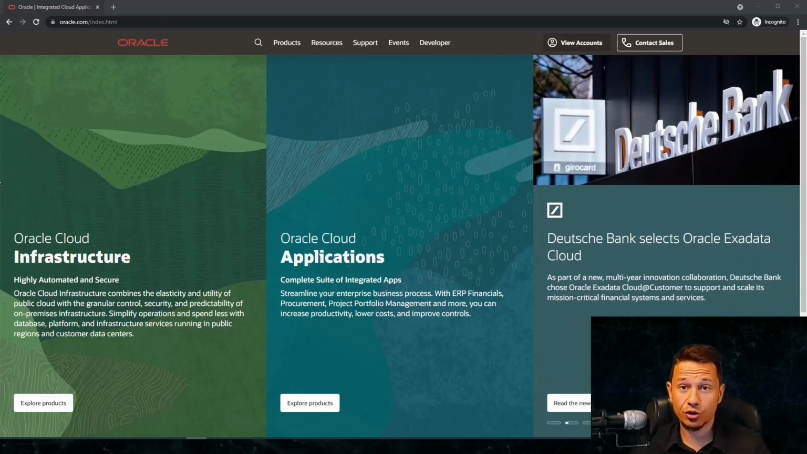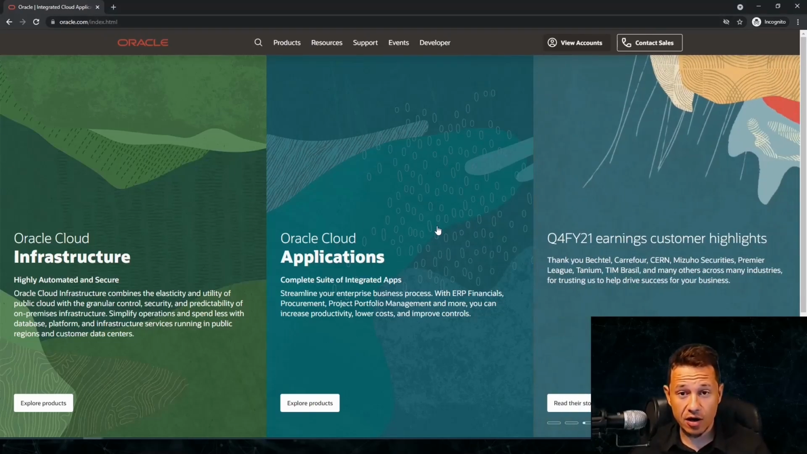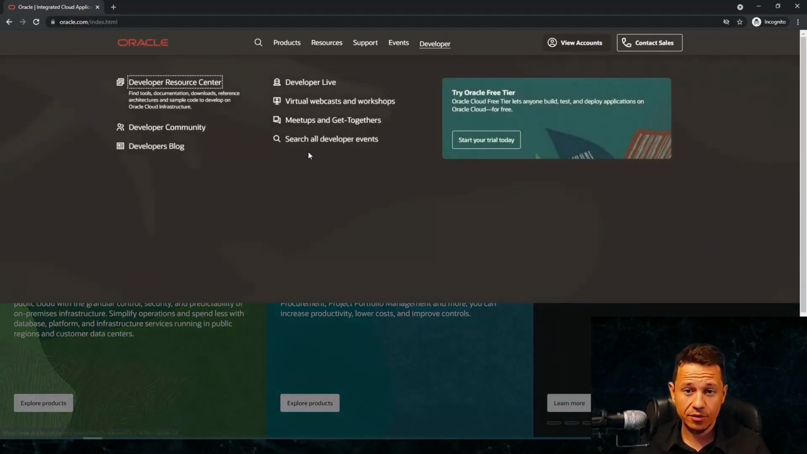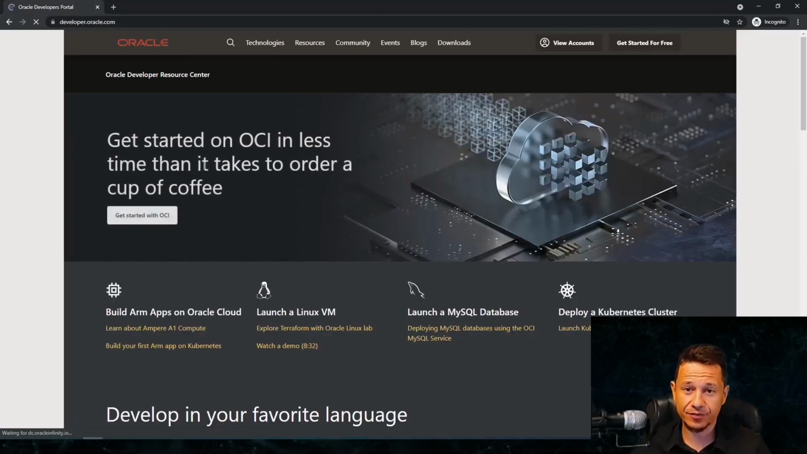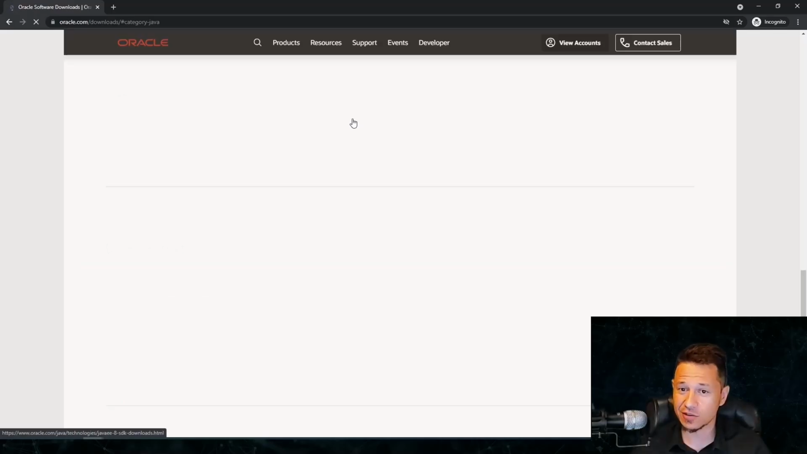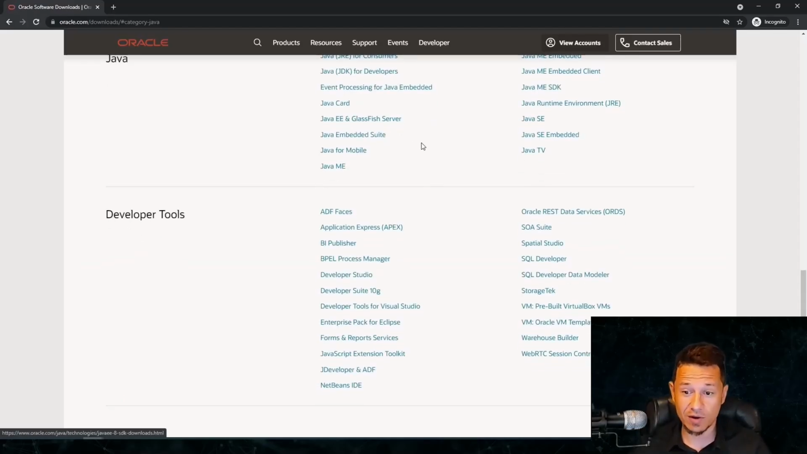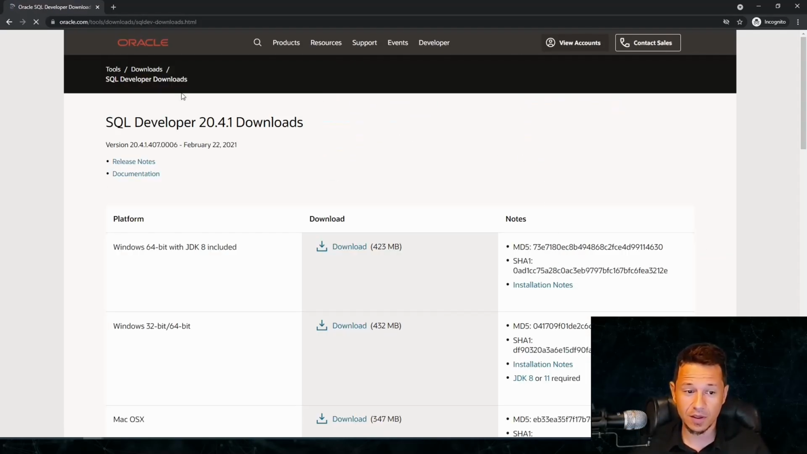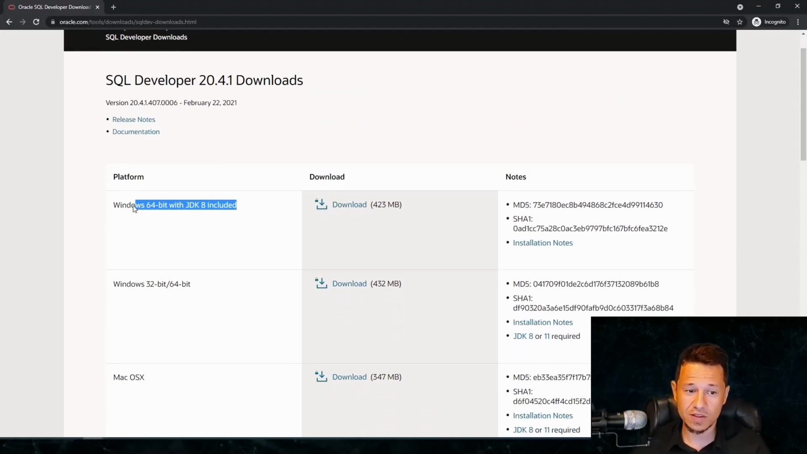So we're gonna go to the Oracle website, oracle.com. You're gonna have to log in with your Oracle account, which is completely free, same as SQLDeveloper. We go to the developer part and developer resource center. We go to the downloads and we're gonna pick all Java downloads since SQLDeveloper is created in Java. And we go to SQLDeveloper. We pick the Windows 64-bit version with the JDK included, which is Java Development Kit. If you already have it, you can download it without it, but I do recommend downloading this one.